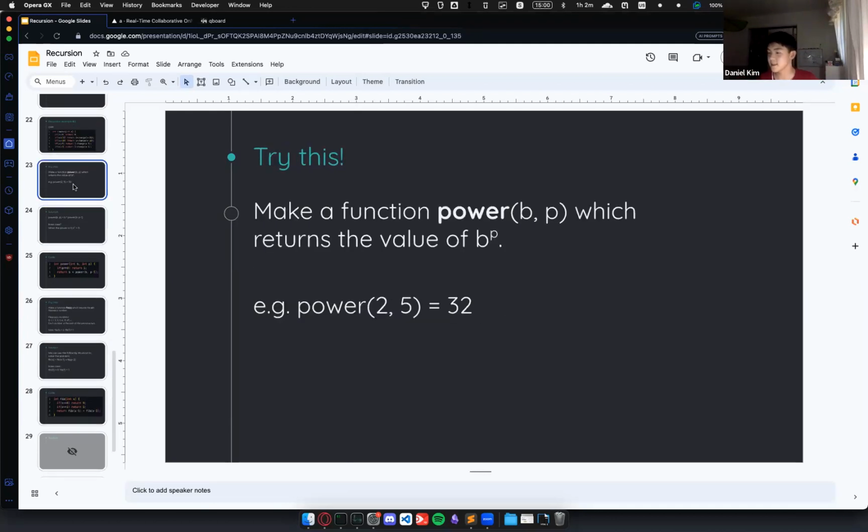All right, let's try this now. This is a bit easier than this one. So let's try it by ourselves. Make a function called power, which takes two numbers, a base and a power, and returns base to the power. So for example, power of 2 comma 5 is 2 to the 5th, which is equal to 32. So let's try using recursion to do this.